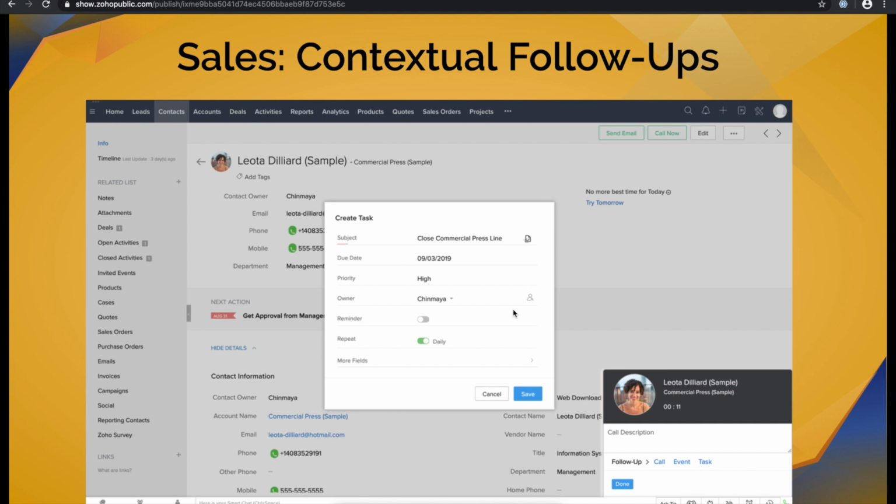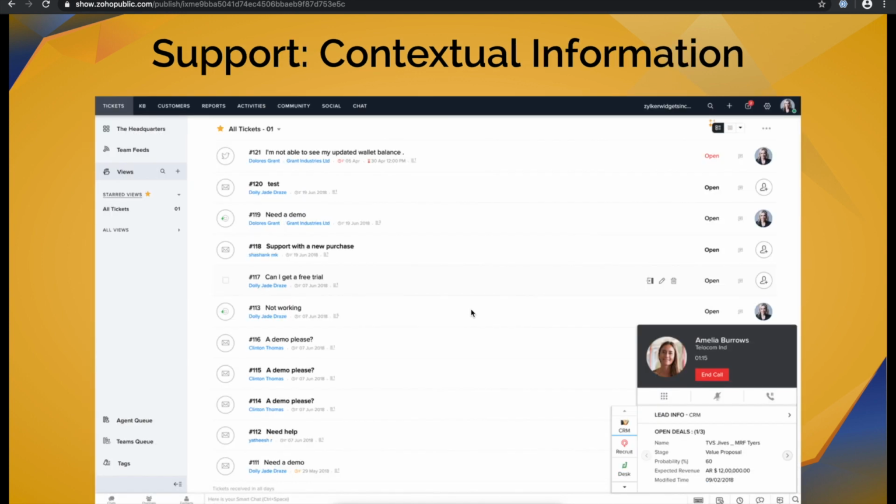As a sales rep, I can also schedule contextual follow-ups. So say Melinda tells me, can you give me a call tomorrow at 10:30 a.m., and I go ahead, create a task, and create a follow-up and a reminder for myself, and I just save it. Next time tomorrow it will tell me when the call is, with contextual notes provided. That was the salesperson's perspective.